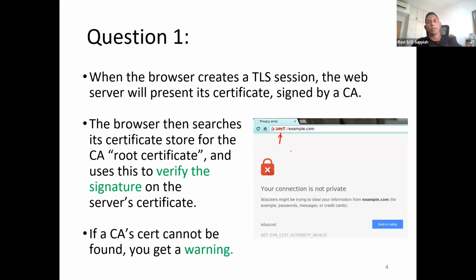When the browser wants to access any website, the web server is supposed to present a certificate, and this is signed by a certificate authority. You can think of certificate authorities as the governing bodies that help to ensure that the websites are who they claim to be.